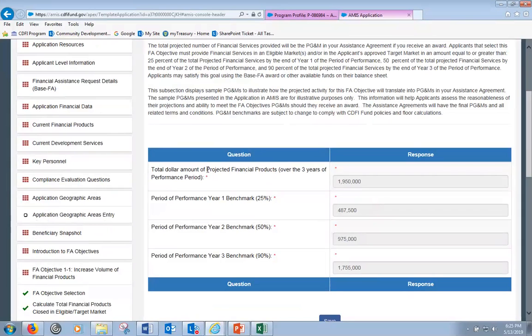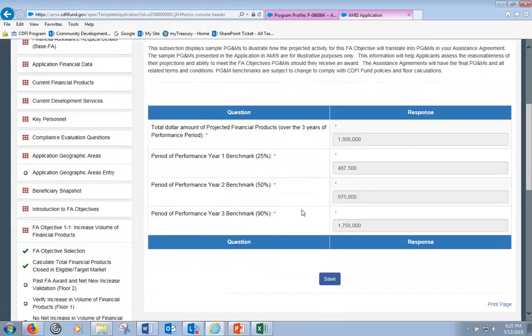So I do want to emphasize that these performance goals and measures are tied back to your projected, for this FA objective, it's 1.1. It's the total dollar amount of projected financial products over the 3 years of performance. So again, it's that 1.95 million number. And per the assistance agreement, here are the benchmarks. And so if you're successful in applying under this FA objective, these are the exact same performance goals and measures, or PG&Ms, that will appear in your assistance agreement.